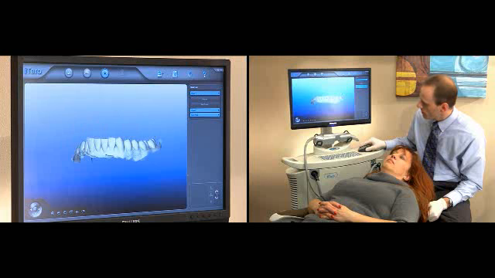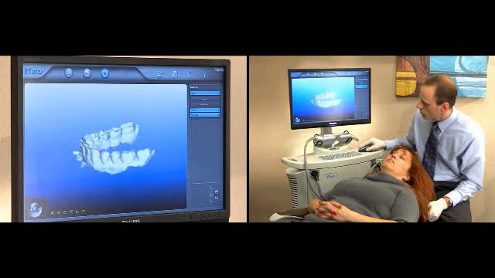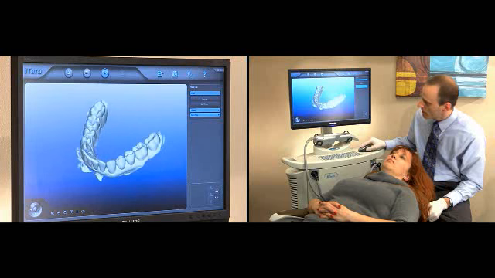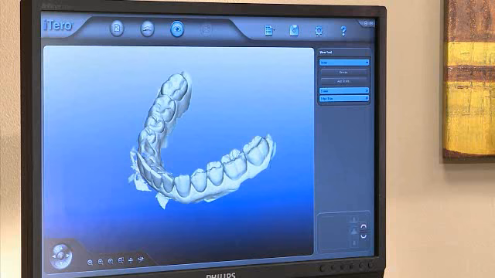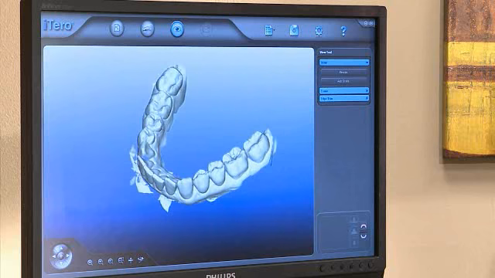Now I'll switch to the lower. And same thing, just focusing on the interproximals. Smaller holes are okay. Larger holes, I want to fill in. Now I see an area on the cuspid that I missed in the preview process of scanning. So to fill that in, I'll simply press Add Scans.